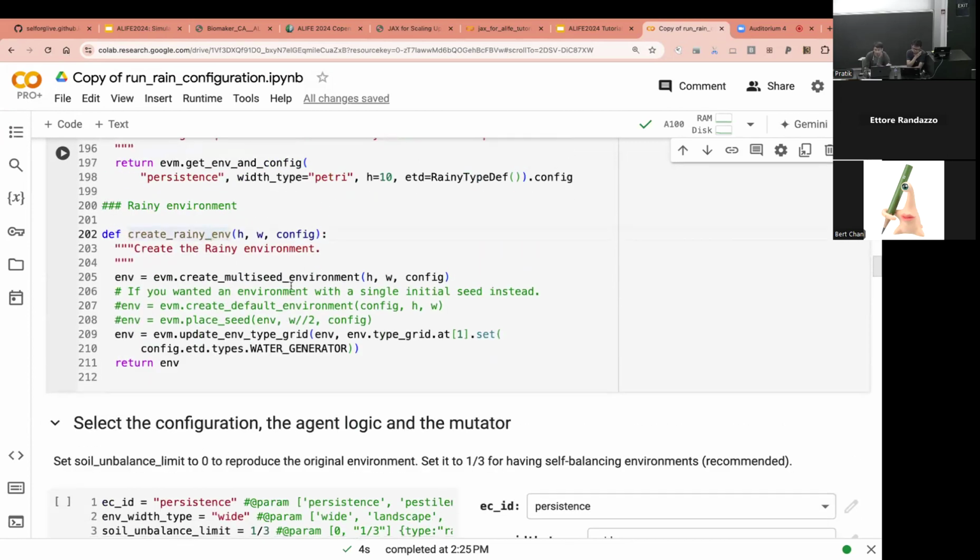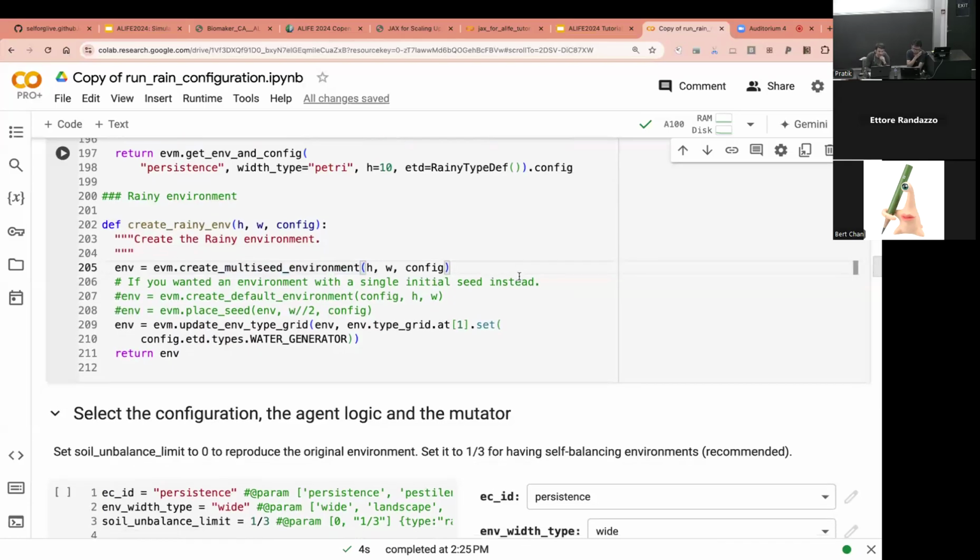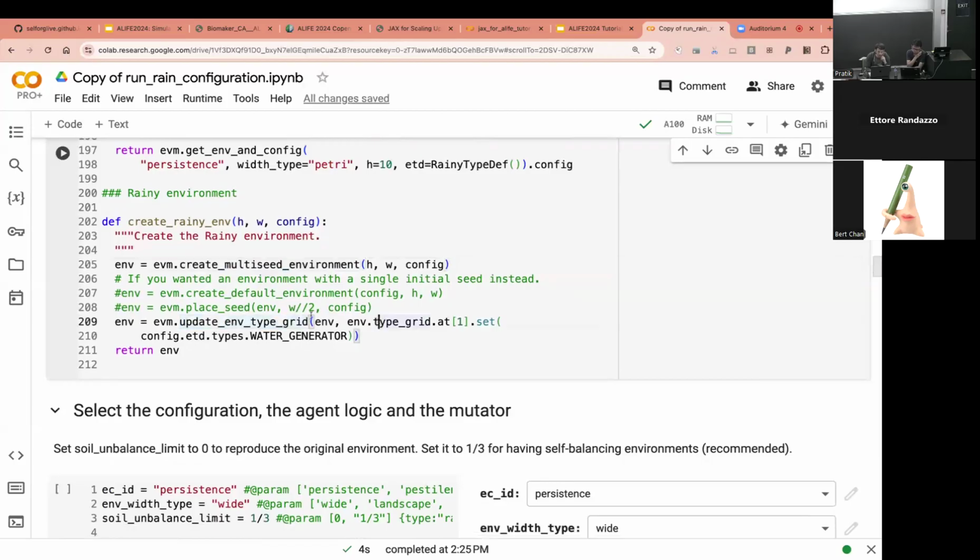Now, you want to create a new environment, and you can do it very simply by saying, create a multi-seed environment with many different seeds, so you will have a lot of different plants with a lot of diversity, in theory. And then you want to say that at the second top row, you add water generators everywhere. So on the first top row, you will have a sun that generates air nutrients. And on the second top row, you will get water.